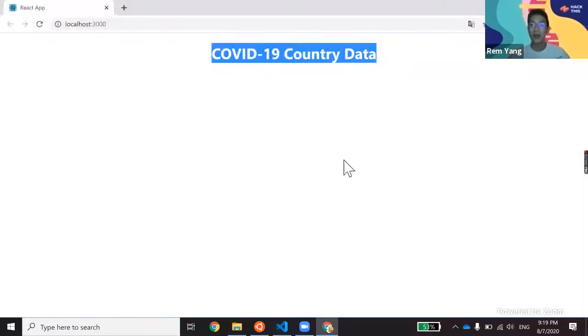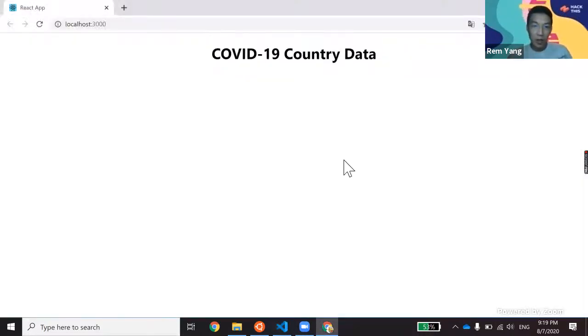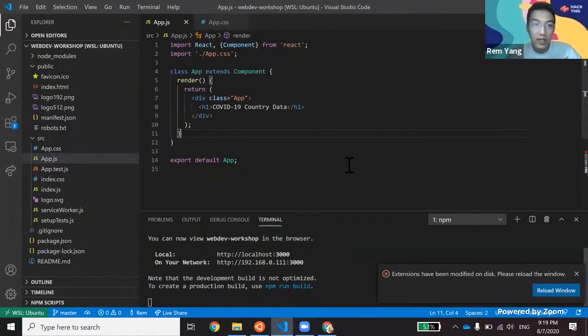Looks nice. Now we want to actually get the country data. So what we will do is there is this kind of nice COVID-19 API.